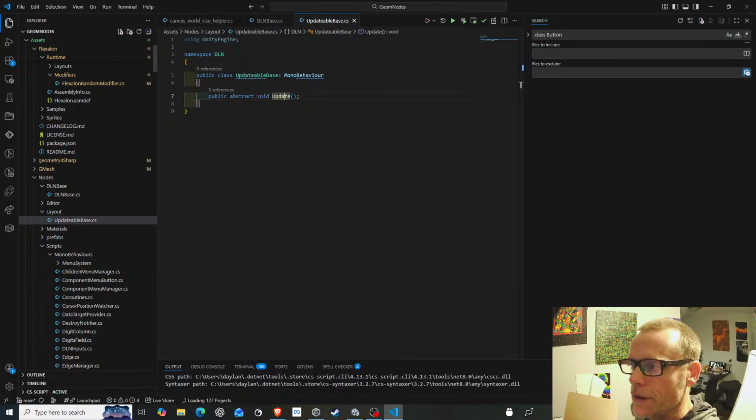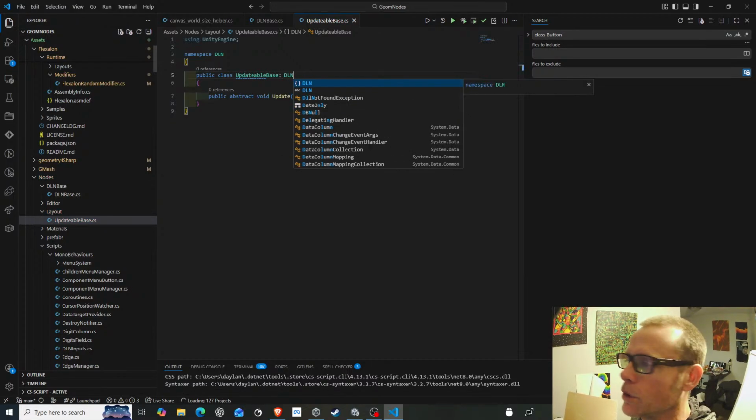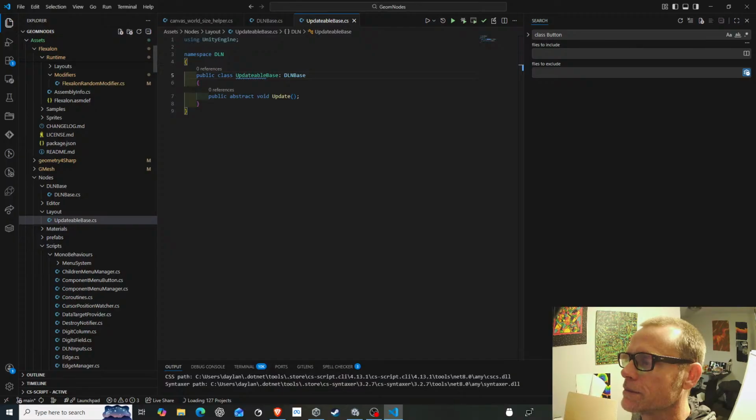And then from there, what we want is our first updatable is going to be something that takes a list of updatables and calls each one. So, it does need to extend MonoBehaviour, but we're using DLN base, which also extends MonoBehaviour. DLN base. There we go. And so now we want another file.